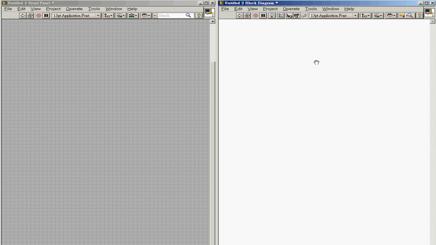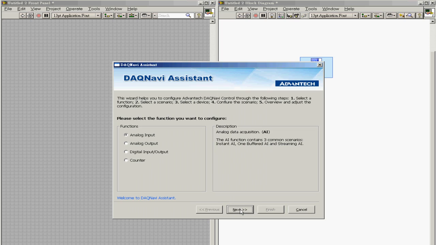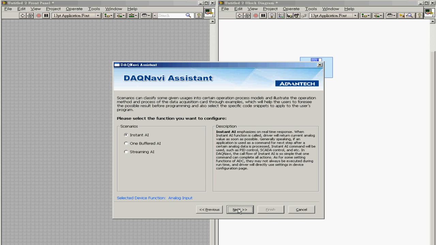A pop-up window will appear. Select the analog input function. Click the next button. Select Instant AI Scenario.